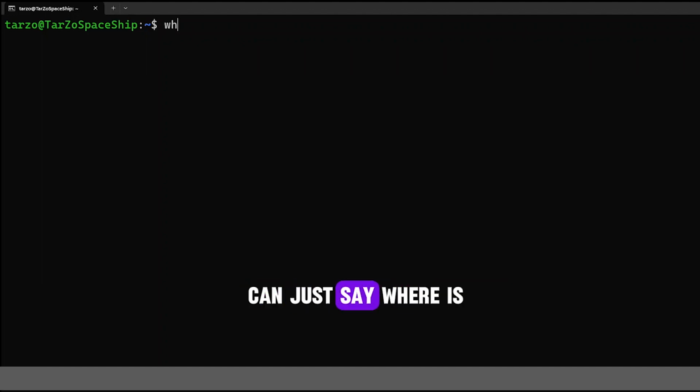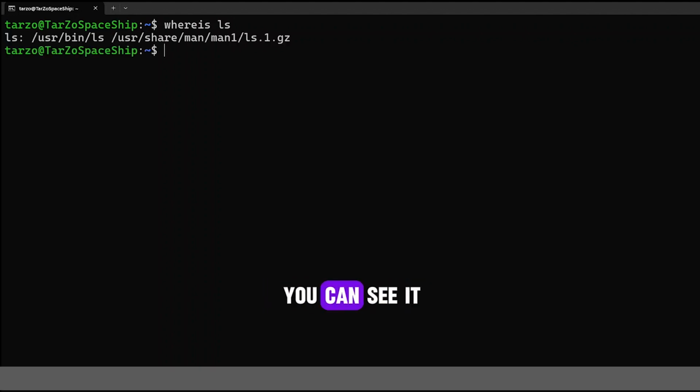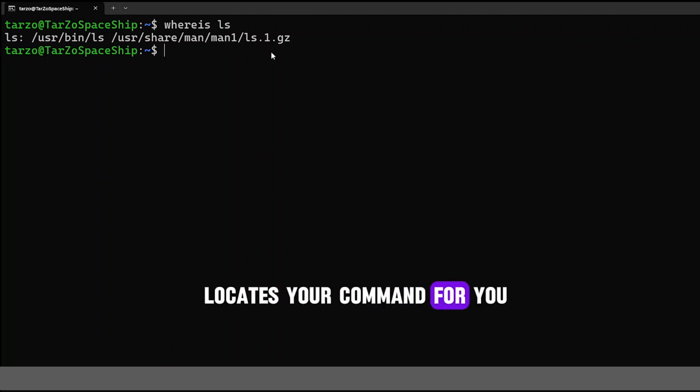To find it, you can just say whereis, let's say ls, which we've been using a lot and it's been very helpful. So if we do whereis ls, you can see it will show exactly where it is, and if we go to this directory, we can find the ls, or anything that ls does, inside of it. Now I would recommend not messing with this, and once you get used to using Linux, you can also create your own commands and shortcuts. But for now, just know this locates your command for you.